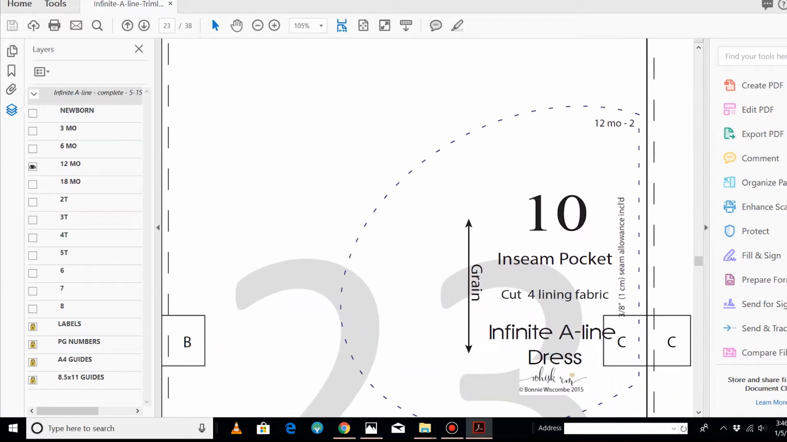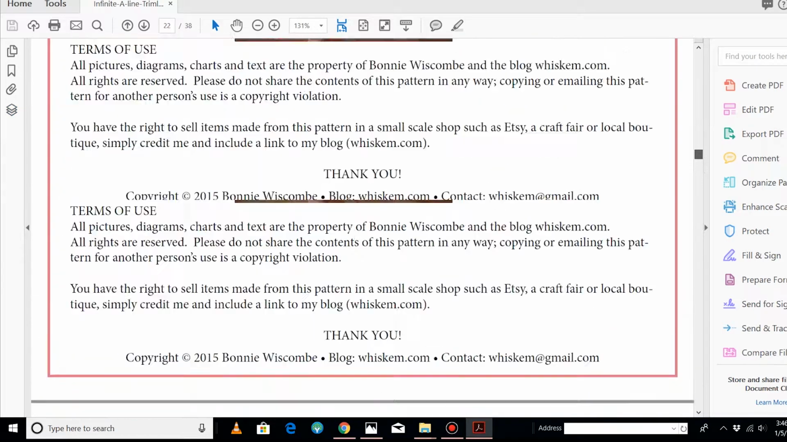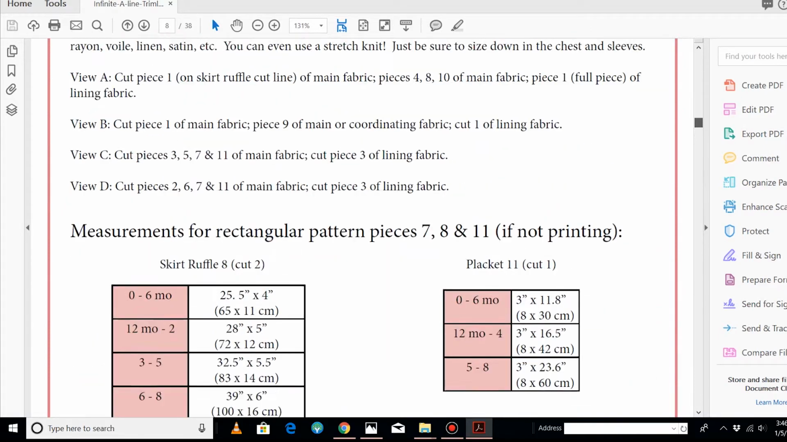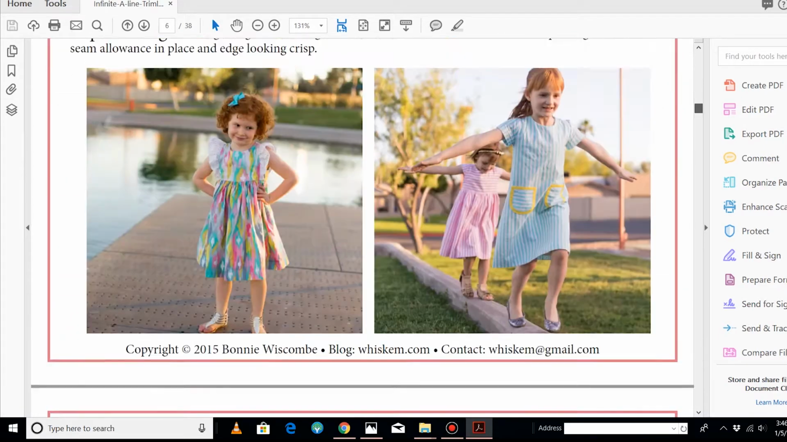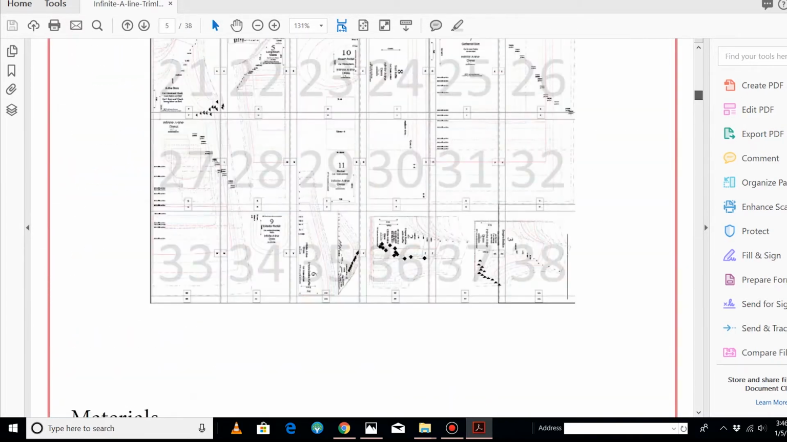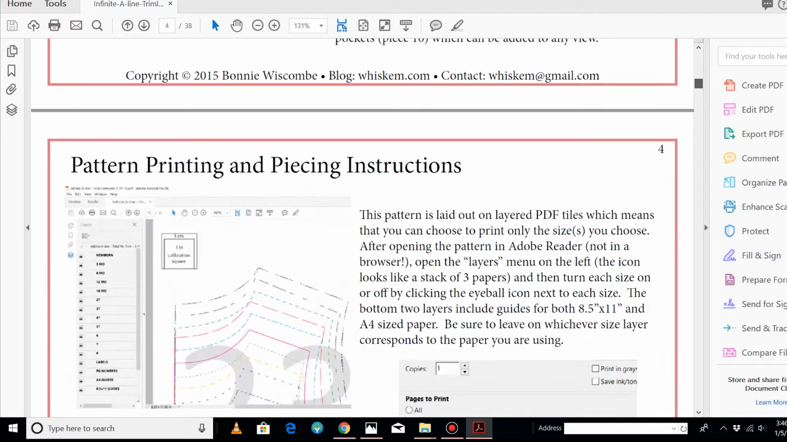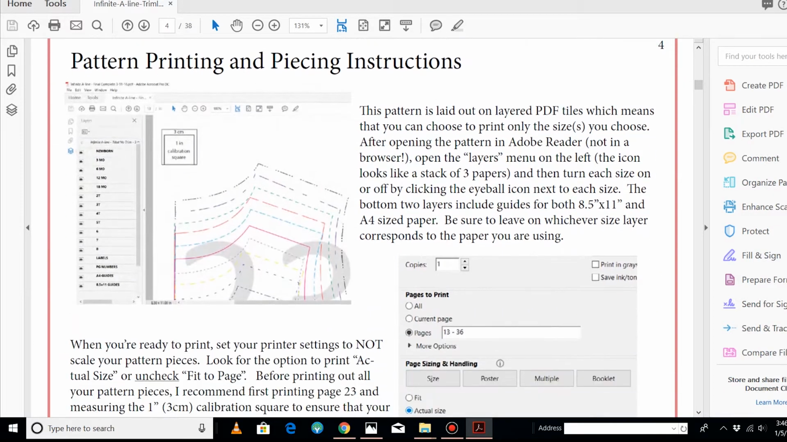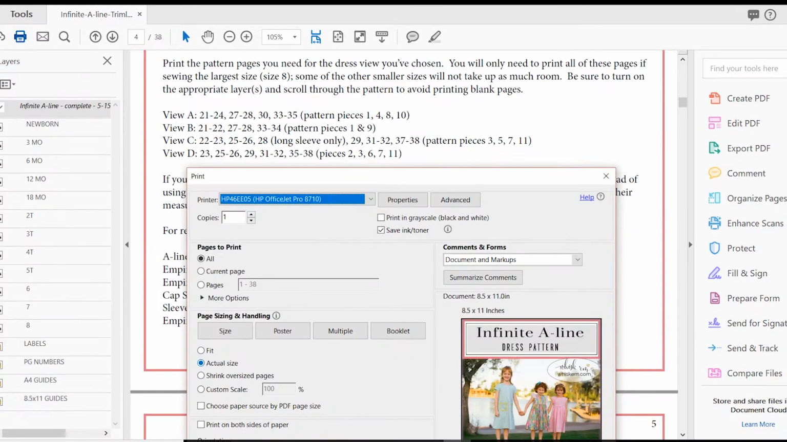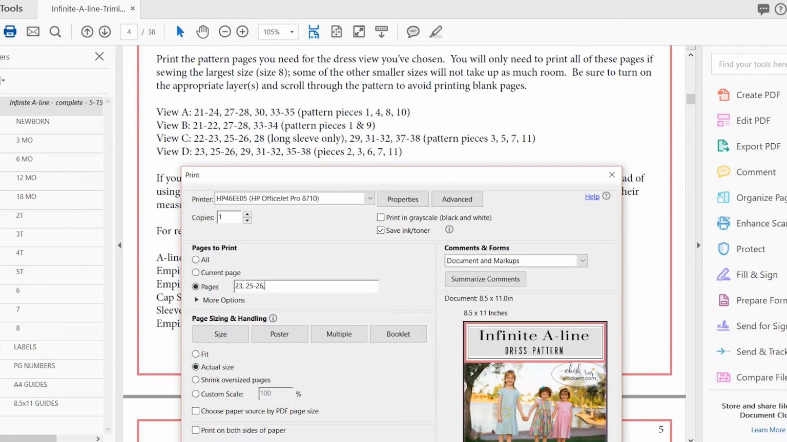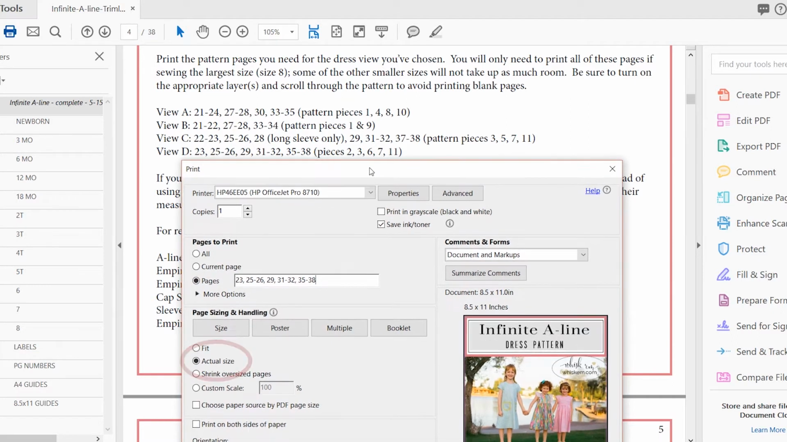Once you've chosen which sizes you'd like to print, go back up to the page that says Pattern Printing and Piecing Instructions. This will tell you exactly what pages to print depending on what view of the pattern you're creating. Today I'm creating View D, which is the gathered skirt with the bodice ruffles. I click Print and then I drag my print dialog box down a little bit so that I can see exactly what pages I should print. I click the Pages box and then enter the appropriate page numbers. I also make sure that my computer is not scaling the pattern and I click Print.